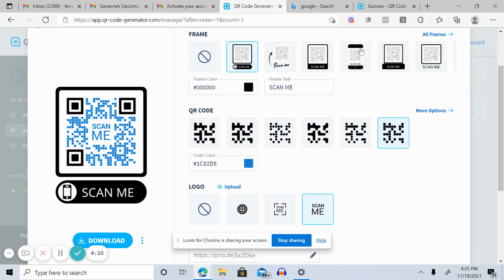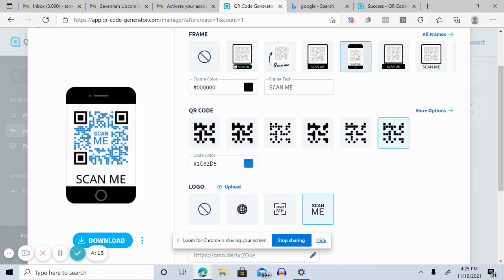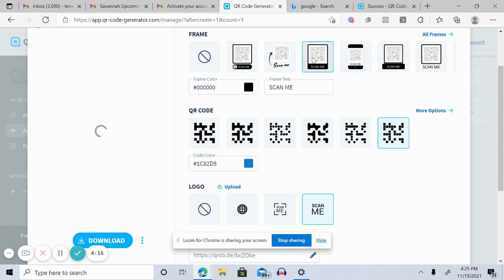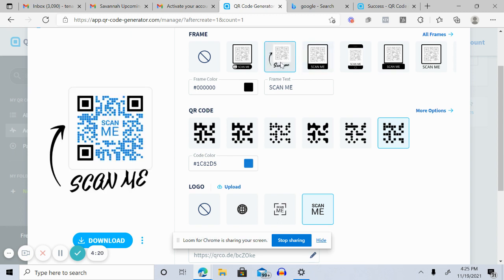Okay. And up here, it has different frames that you can use. See all the cool frames. Just pick the frame that you want and download. It is just as simple as that, you guys. You can make as many QR codes as you want to make. It's quick, it's easy, it's fun. I highly suggest that you use QR codes in your business, okay?